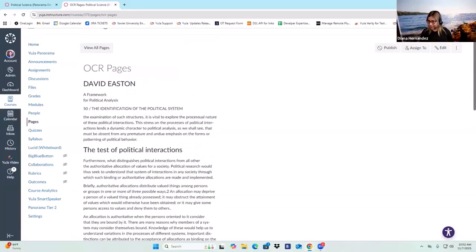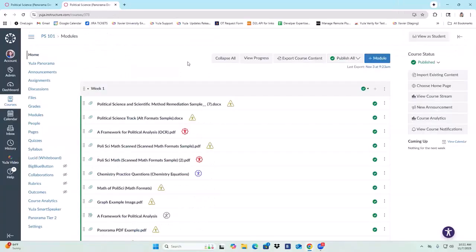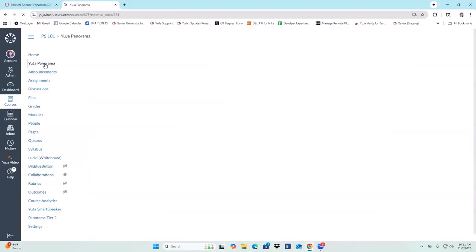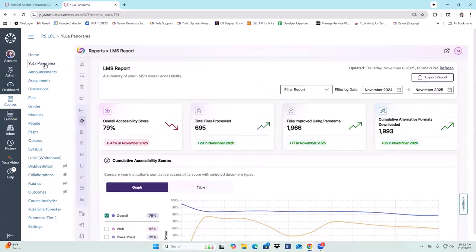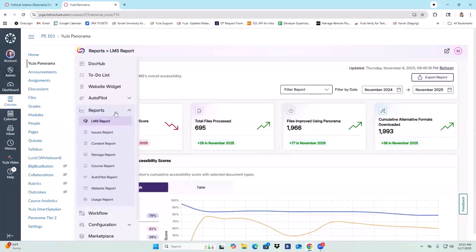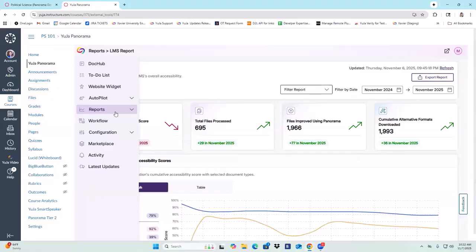So within your course, you will also have access to a Panorama link that you can click on. This link will log you into the Panorama console, which will have reporting, settings, as well as a DuckHub available. So let me just briefly cover what's available for you as an instructor.